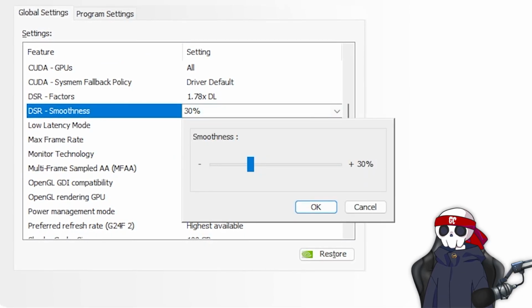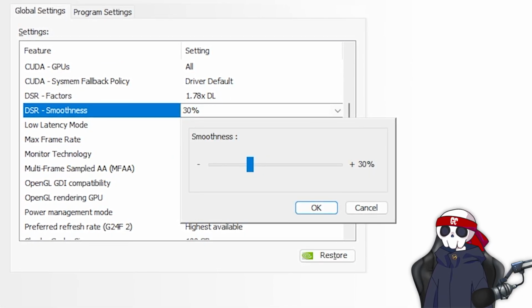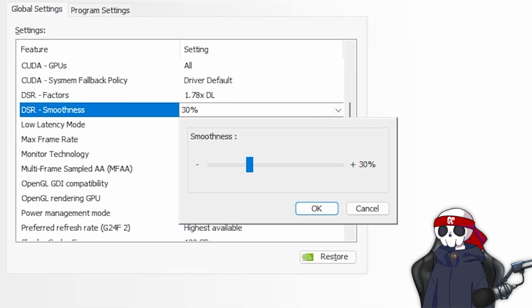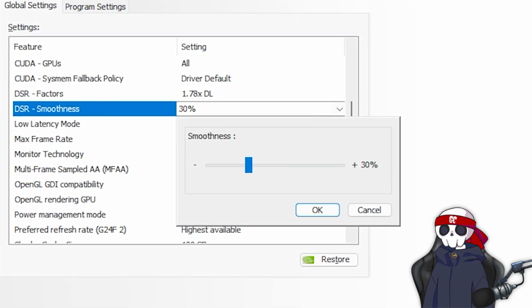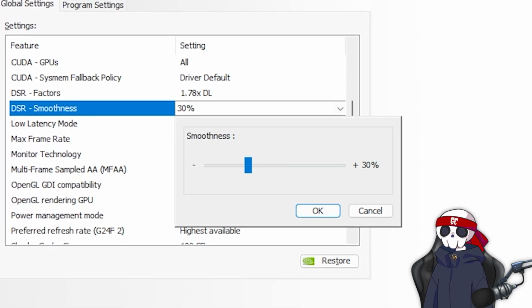Then DSR smoothness sets the smoothness of the image produced by DSR. DSR smoothness will not affect your performance. Again, it's a personal preference, but I would suggest 30, but you can tweak it.